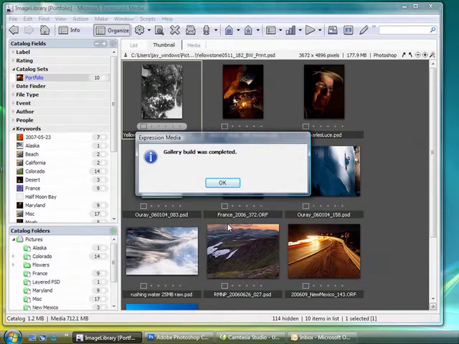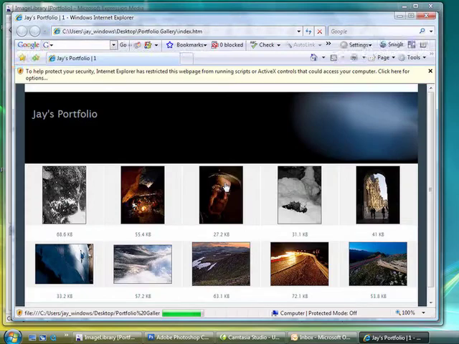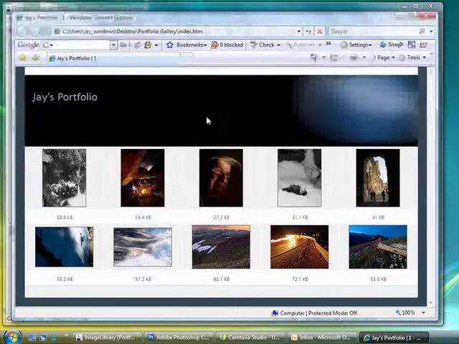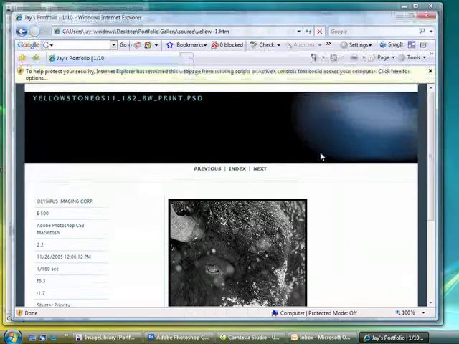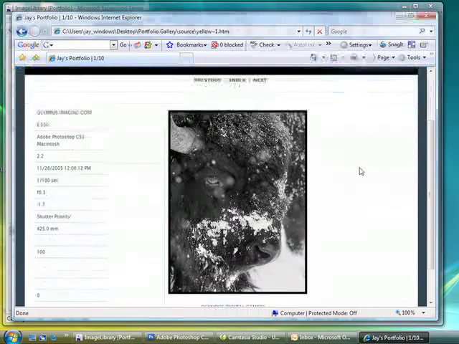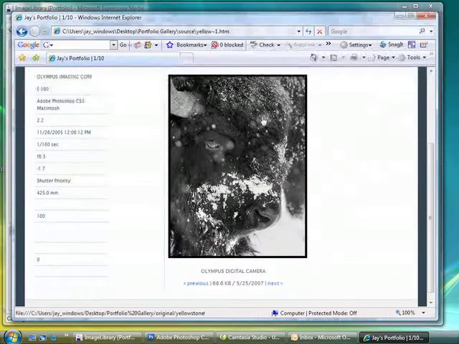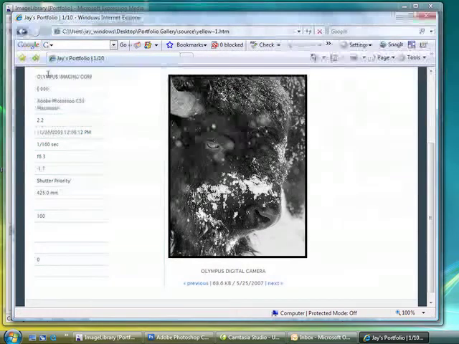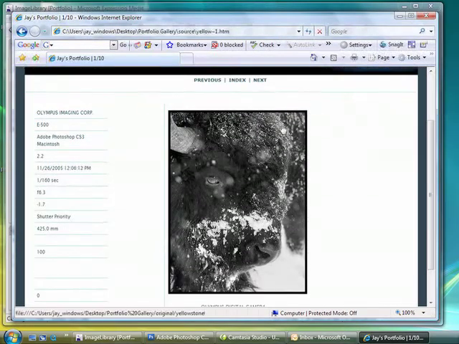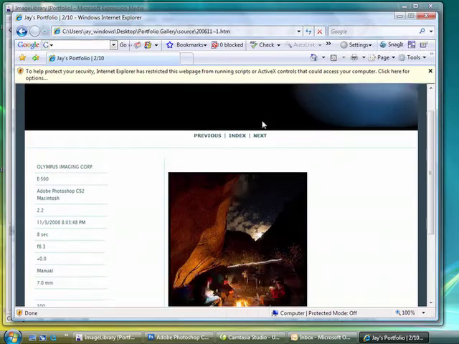Now that the gallery is finished publishing, I can click OK. Gallery build is completed, and it will automatically launch this in my web browser. So I have my portfolio name here, and you can see the number of images I have here along with their size, and clicking on any image will open this within my web browser. And I can also get a nice size view and have the camera name, my shutter speed, aperture, f-stop, the length of my camera lens, and so forth. And I can navigate frame to frame.